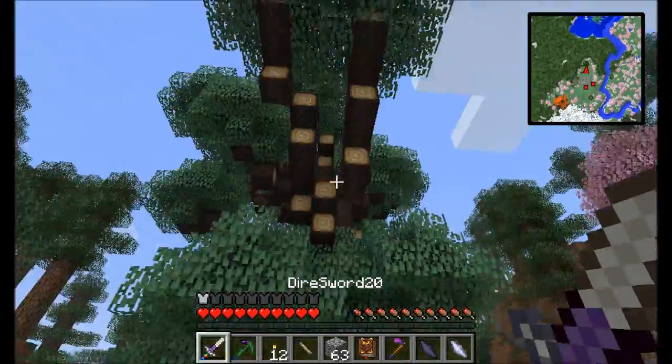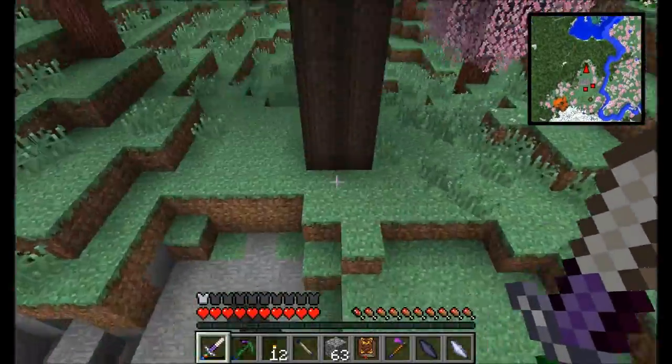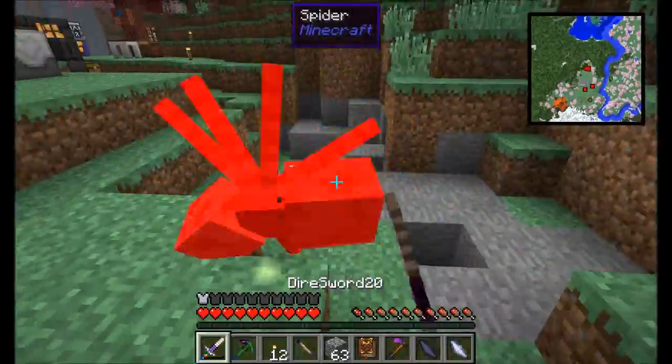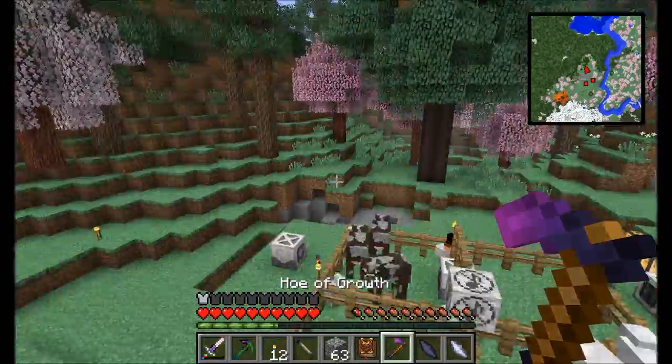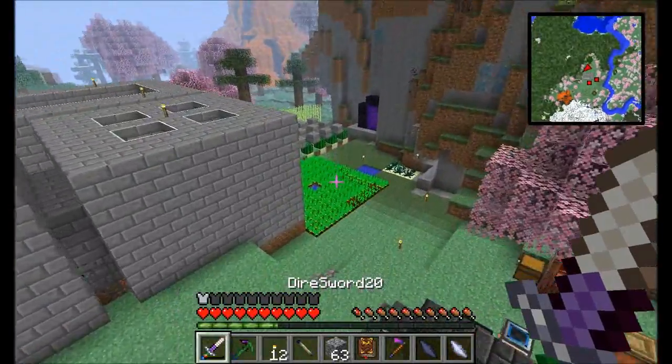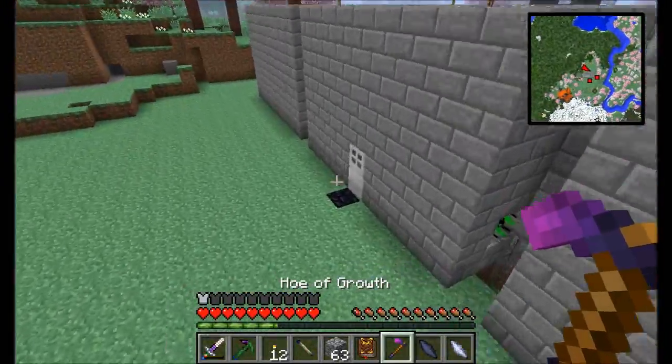Oh, good. My greatwood tree grew. Wow, that thing grew fast. Look at that. Nice. And it grew really tall, too. So we're going to need this Hoe of Growth, actually, probably for next episode, because we're going to want to do something that's going to be a lot of fun. And we're going to need the Hoe of Growth for it.